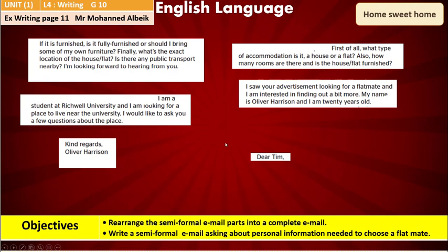Okay. Which one is next? I saw your advertisement looking for a flatmate and I'm interested in finding out a bit more. My name is Oliver Harrison and I am 20 years old. Here is where you introduce yourself. Next. Oliver continues introducing himself. I am a student at Richwell University and I'm looking for a place to live near university. I would like to ask you a few questions about the place.